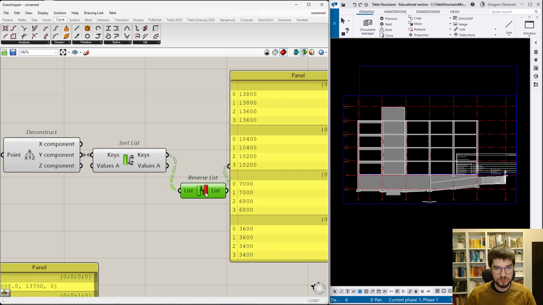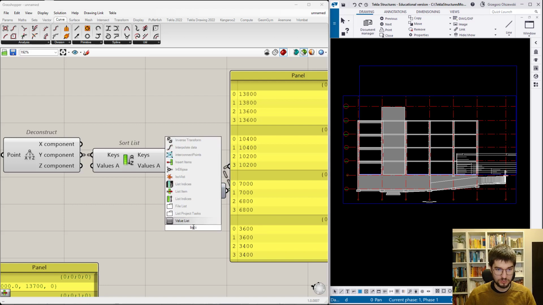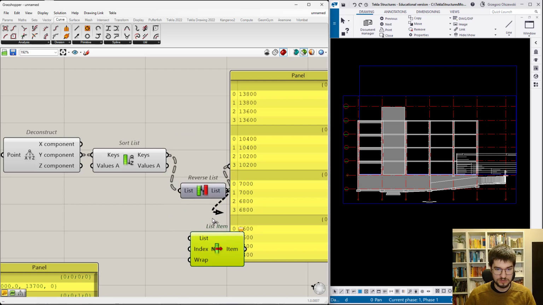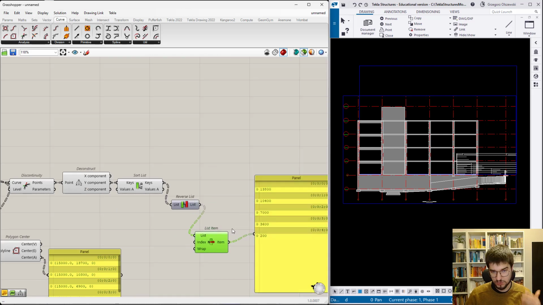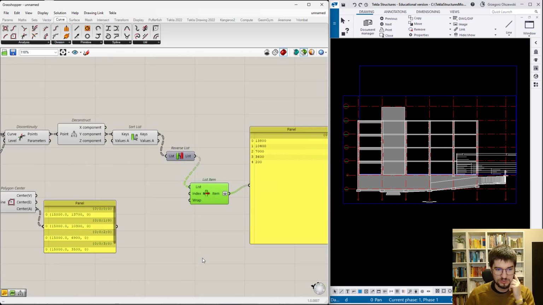So we are interested only in the first point. So let's get the list item with index 0. And now I get those points. So we have the 5 contour slabs, contour plates. We have the 5 top Y coordinates, and they are now in a tree. Let's just flatten it to a list. It will be a little easier.